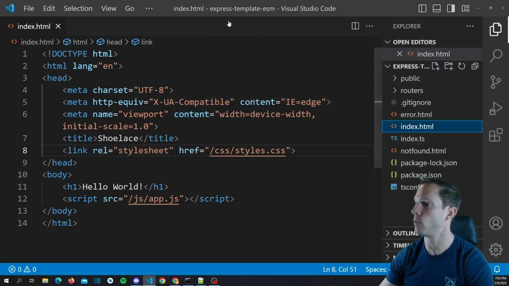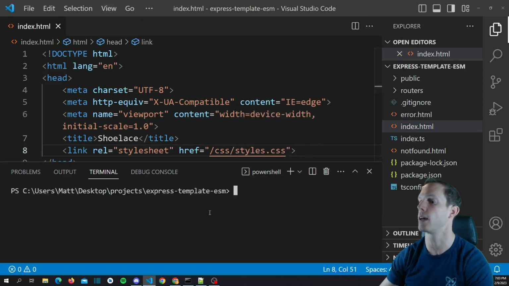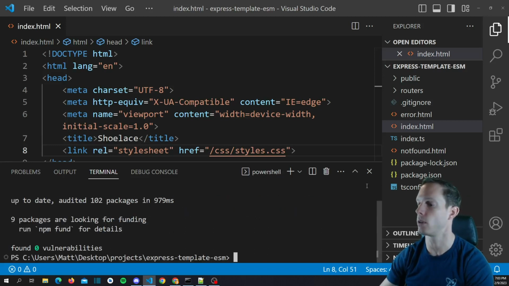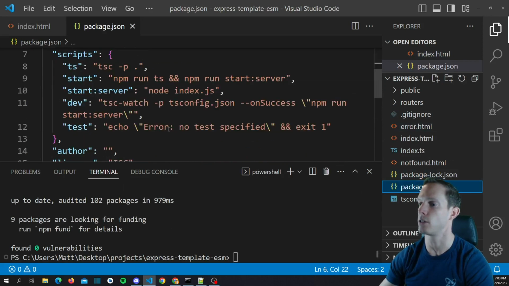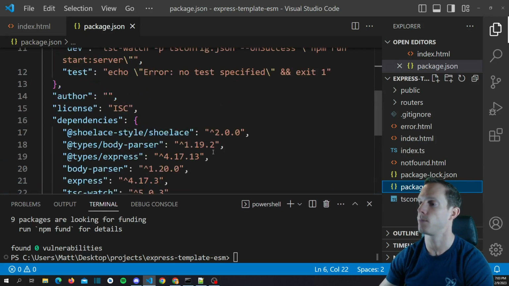If we first open up a terminal, we can npm install Shoelace: npm i @shoelace-style/shoelace --save. If we look at the package.json now, it adds @shoelace-style/shoelace, and they're on version 2.0. We can lower that a little bit.